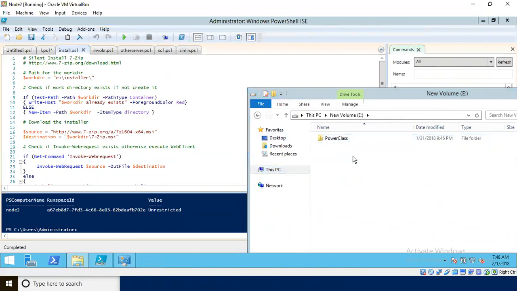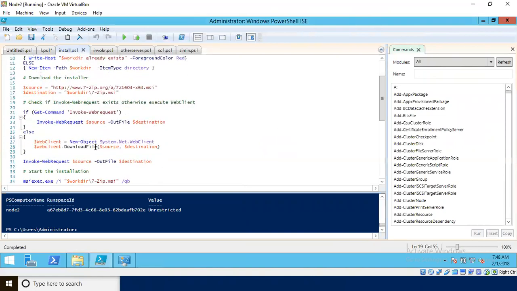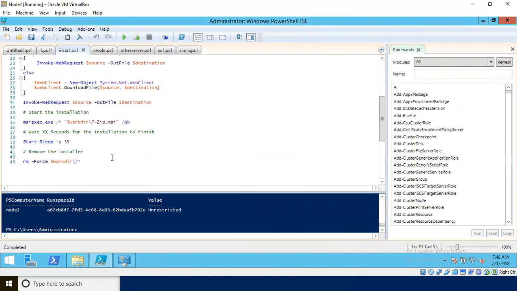First, it is going to create a folder, and afterwards, it is going to download the MSI file from the internet. To execute this script, you must have internet. From the internet, it is going to download the file, invoke a web request, and execute it over there. And it is just going to wait for 35 seconds to make sure that the installation is done perfectly. Once installation is done, it is going to remove the files. RM means remove, force, E drive installer with 7.